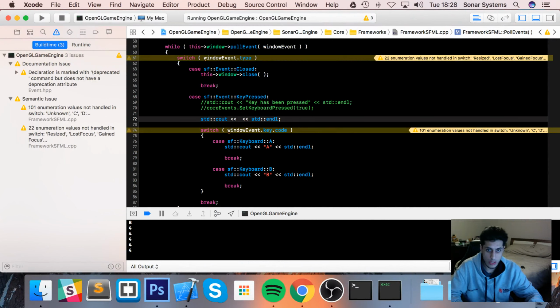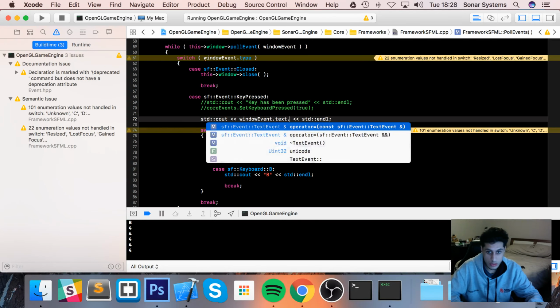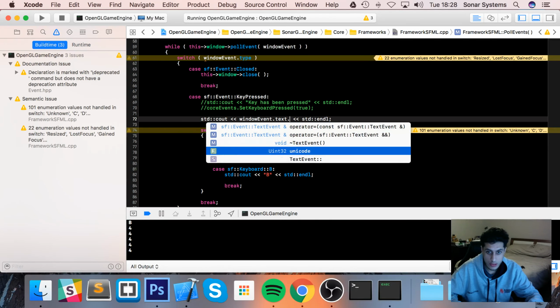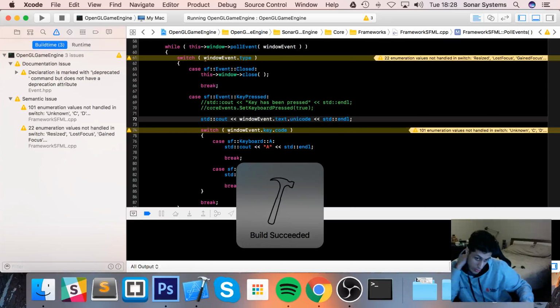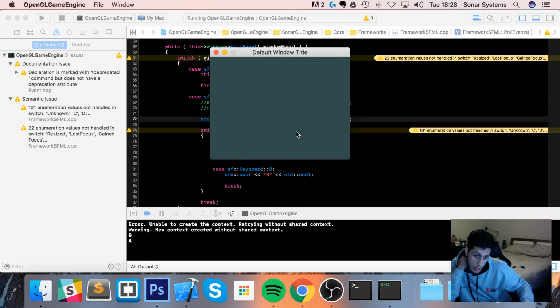I'm gonna try window event dot text. Is there an uppercase version? Okay, no. Dot Unicode. So A should be 0, B should be 1, you got C, D, E.